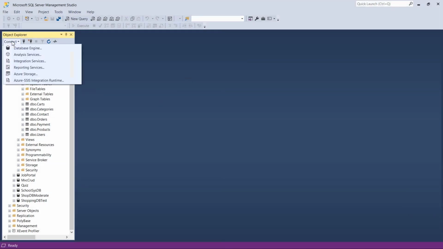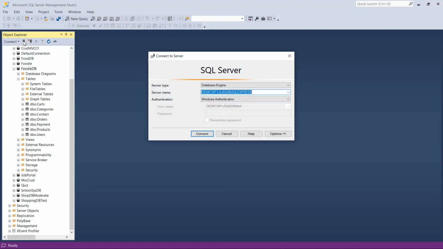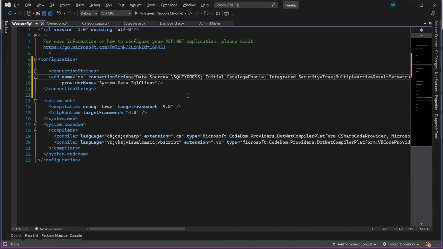You can see if we click on connect here, we can see the server name. This is my server name, which is SQL Express. The first part is my desktop name, then this SQL Express part. Instead of the desktop name I have taken a dot here, just dot and backslash, then my server name, that is SQL Express. If in your case it is not SQL Express, you just need to provide that dot, that's it.